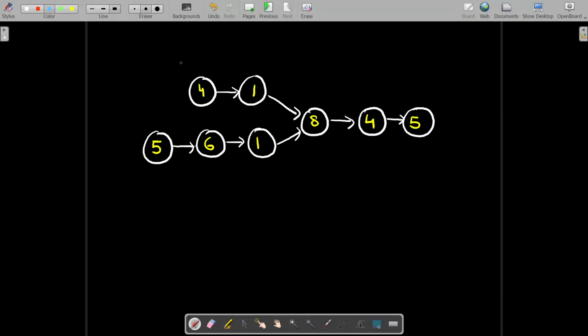Now let's see how the solution works, and then we will discuss why the solution works. So let's say we have a pointer A and a pointer B at the heads of the two linked lists. We will move both A and B simultaneously, and when either of these reaches the null, suppose A reaches the null, we will make it point to the second list, and if B reaches the null, then we'll make it point to the first list.